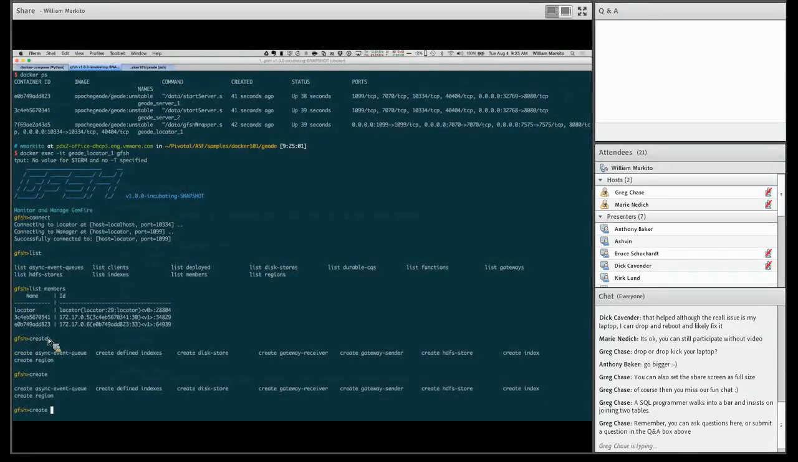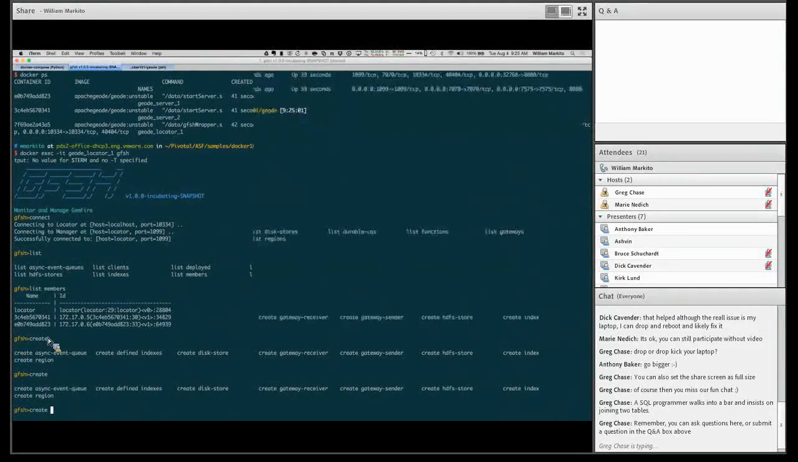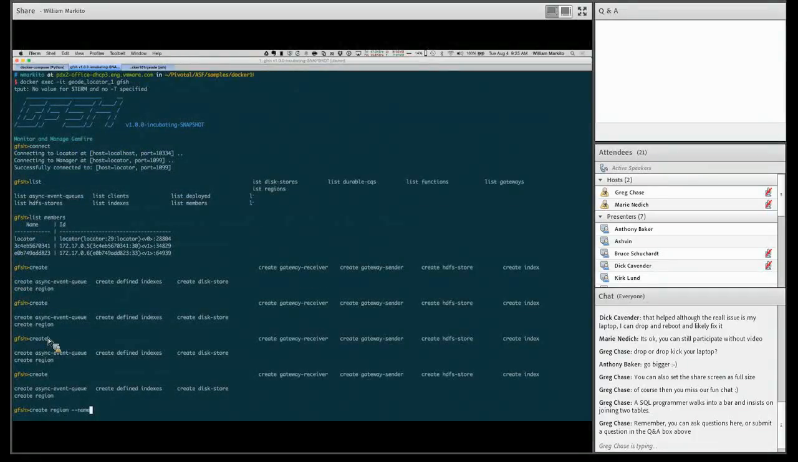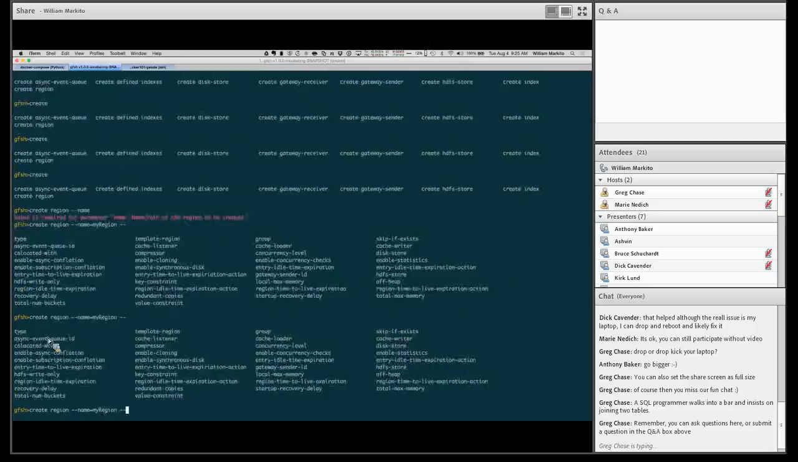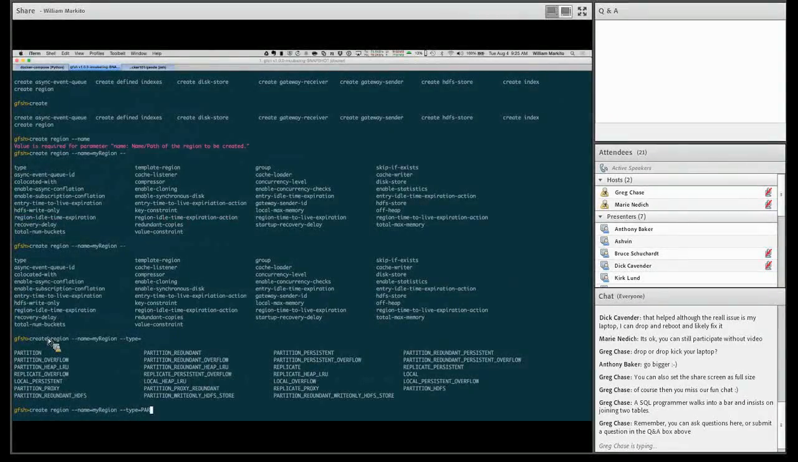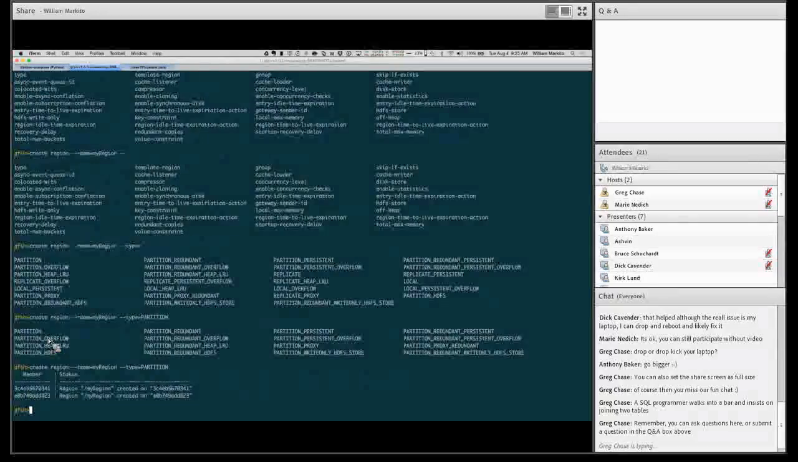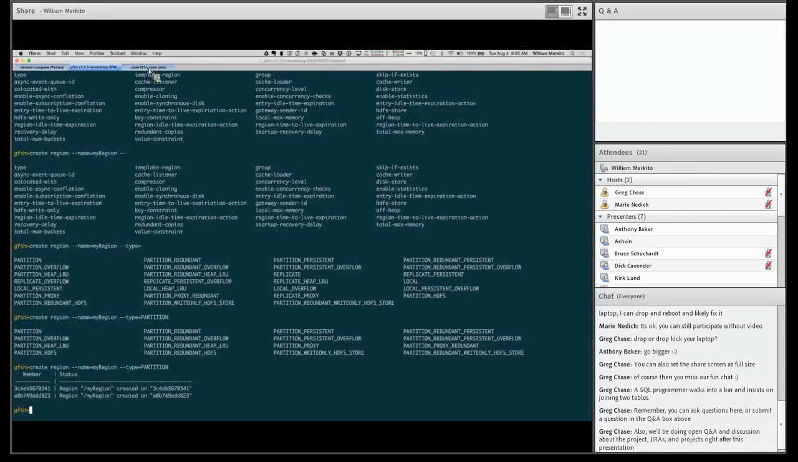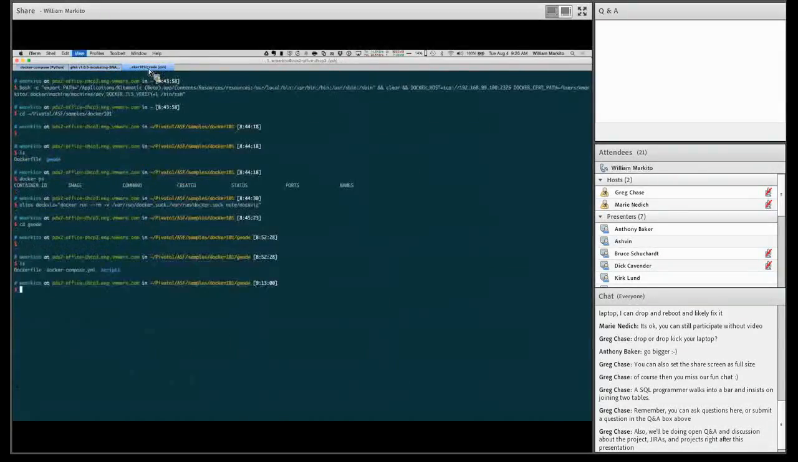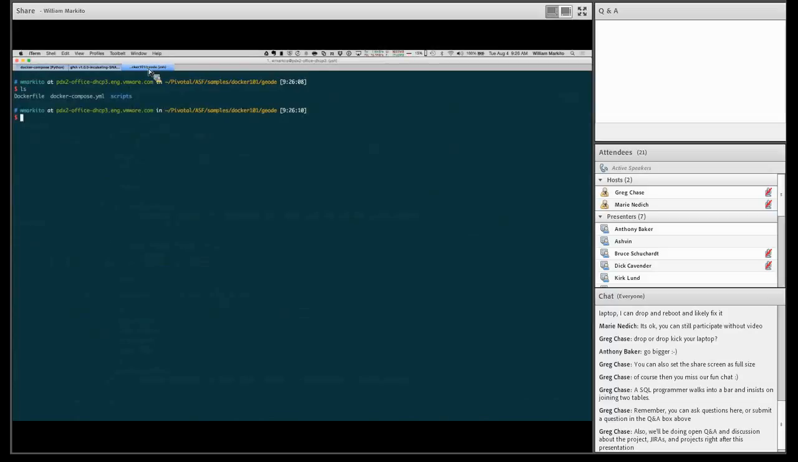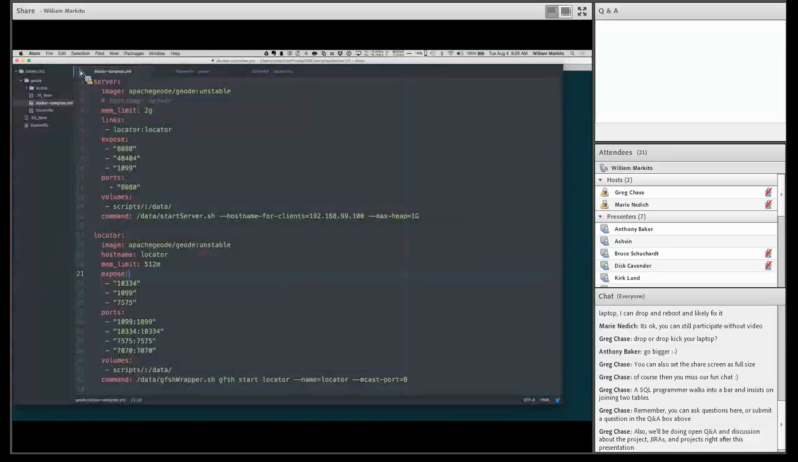And just to make sure it's a fully operational system, I can create region, my region, type, let's say, partition. So that's good. Now, one of the most interesting concepts of Compose is that I can scale. And remember that when checking the syntax here, this server and this locator, they both got used as part of the name of the container, right?